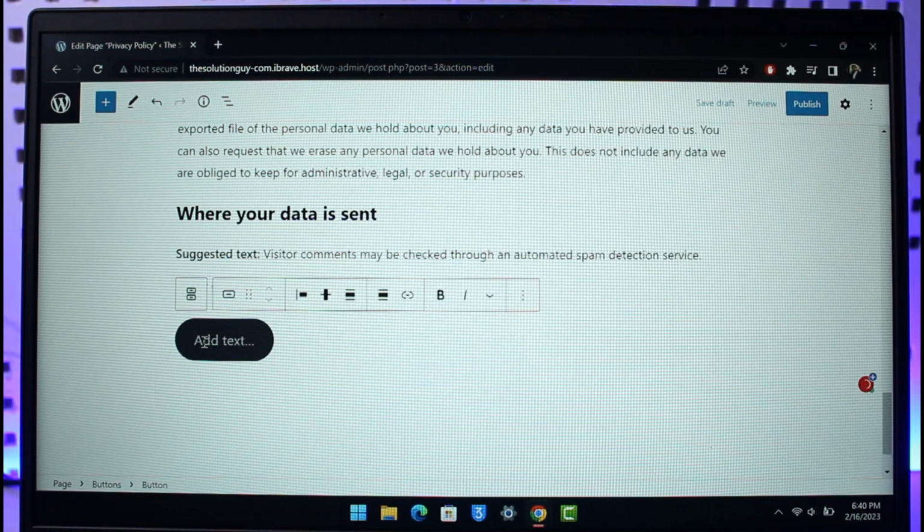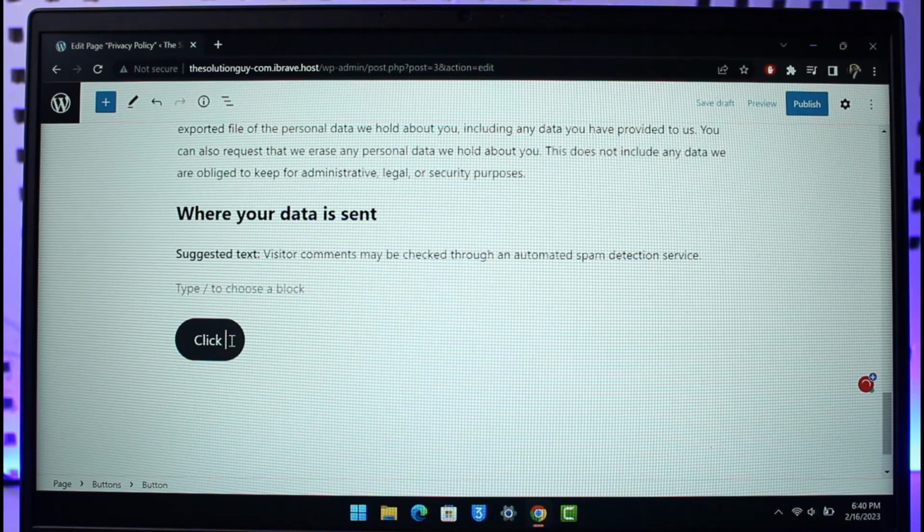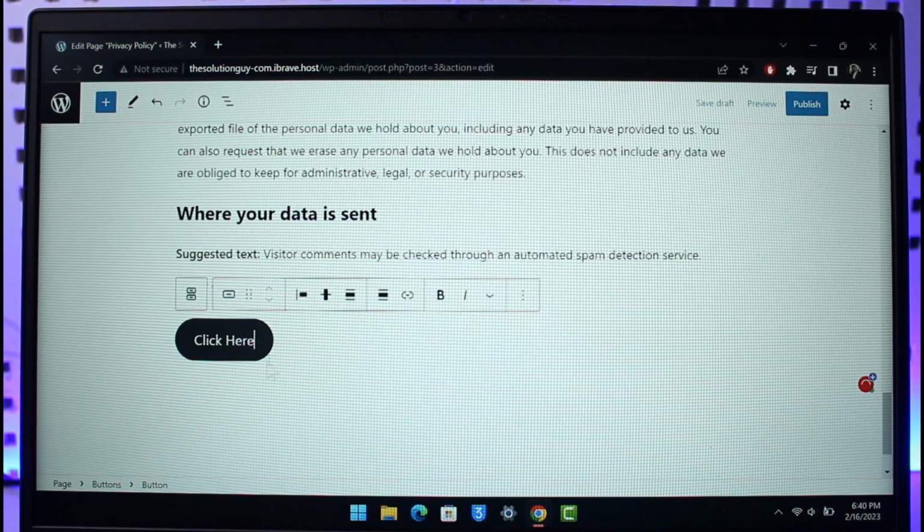Now once I select a button, I want to enter how the button is going to look. So I could just type in click here. So when I type in click here, basically you can see this is how it is going to look.